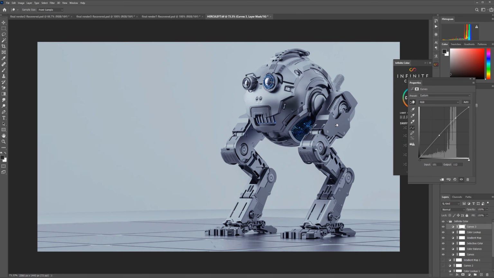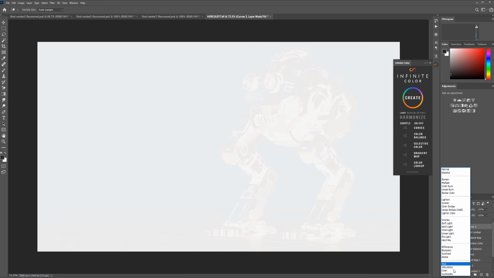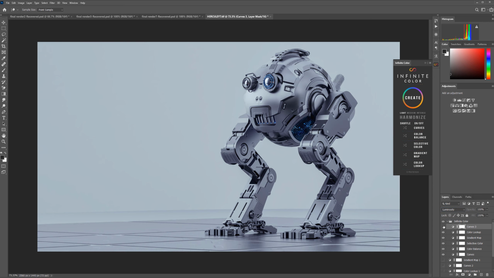That's a little bit too dark. I don't want to make it too dark. I want to make it contrasty, but not too dark, okay? Something like this, maybe. Let's see that. Change it to luminosity. Yeah, that's actually much better.